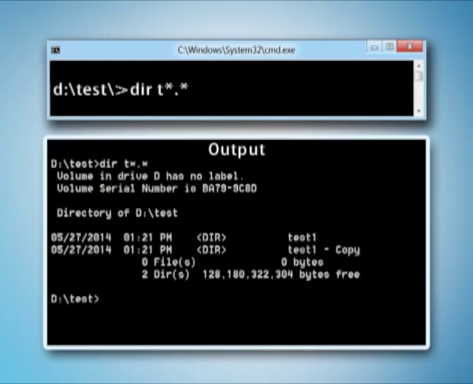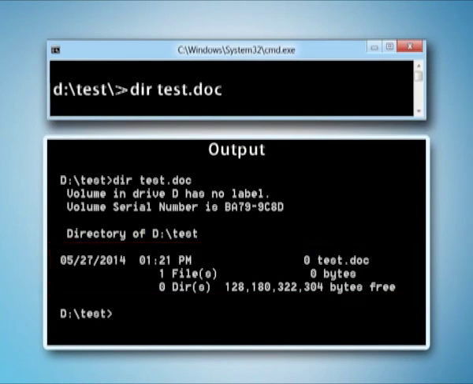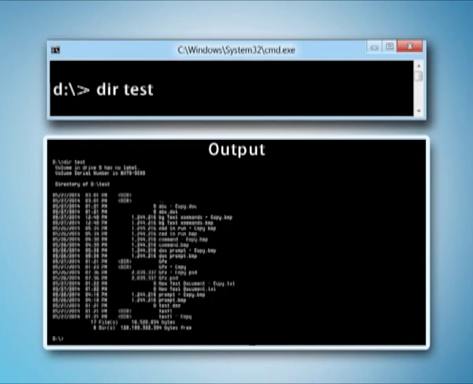dir t* will display all files and directories starting with the character T. dir file name gets the size of the file and date of creation. Example, d:/ dir space test.doc. dir followed by a directory name, for example d:/ prompt dir space test, lists all the directories and files within the test directory.